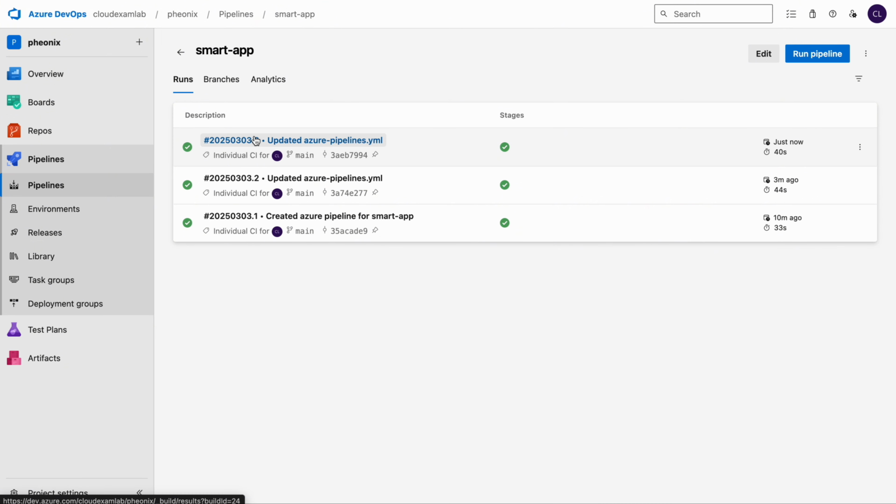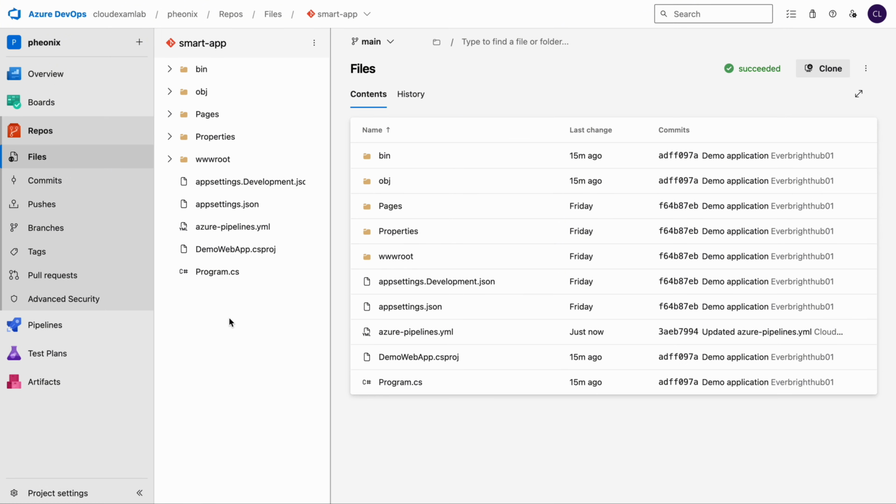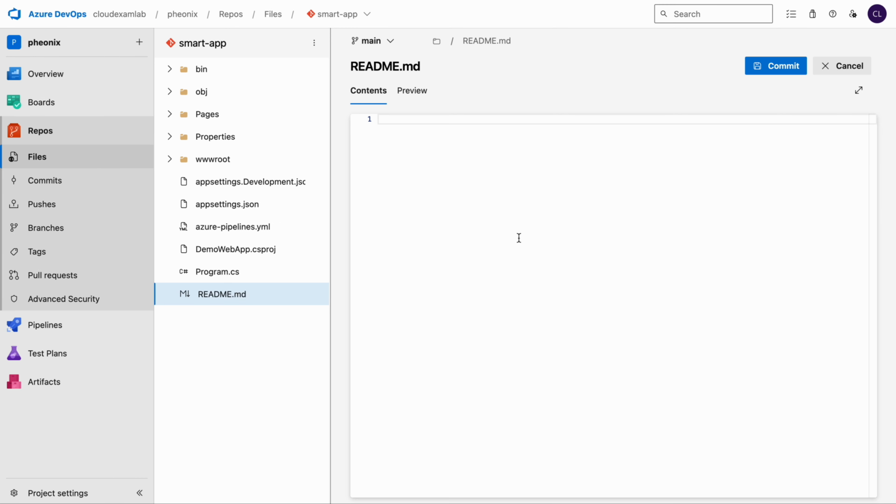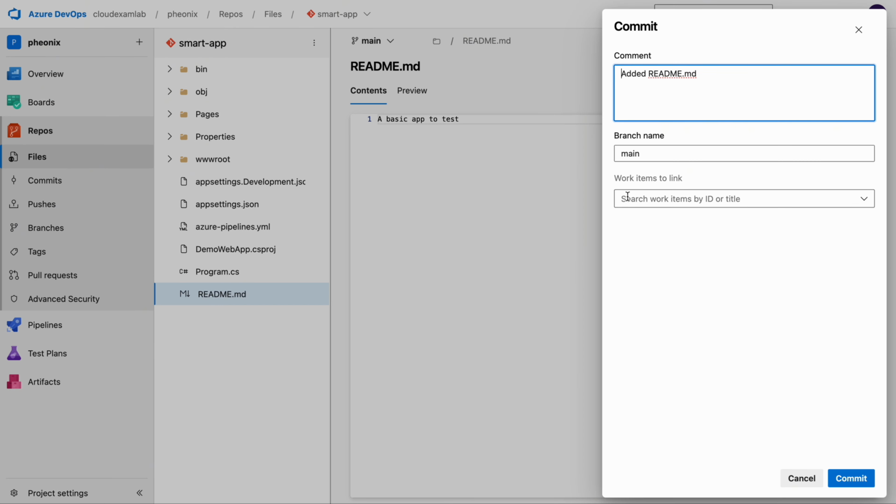Okay, with our build completed, let's head back to our repository and test the exclude path we added in our Azure Pipeline YAML. In the repository, we see that we don't have a readme.md file, so let's create one and name it readme.md. Okay, click create, and here we will add a simple description to our file, and we can, for example, say that it's a basic app to test, and that makes more sense. And once that's done, click commit, and then we will commit it directly to the main branch.